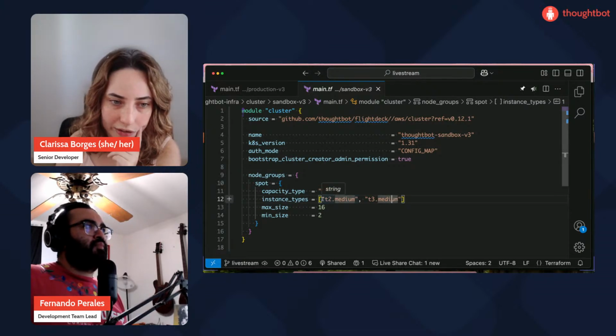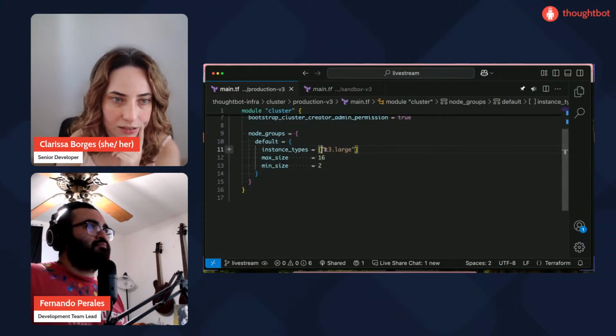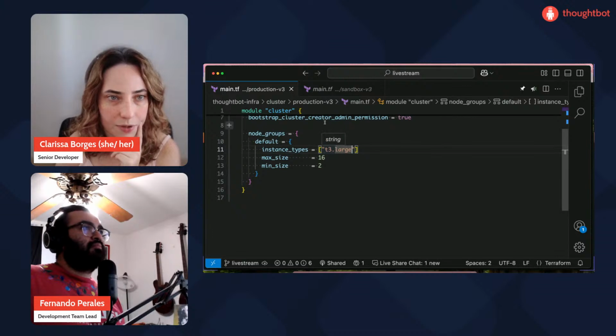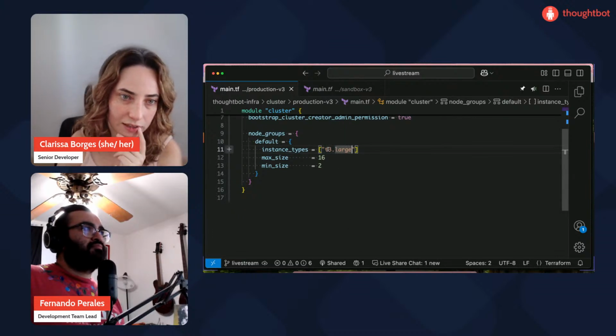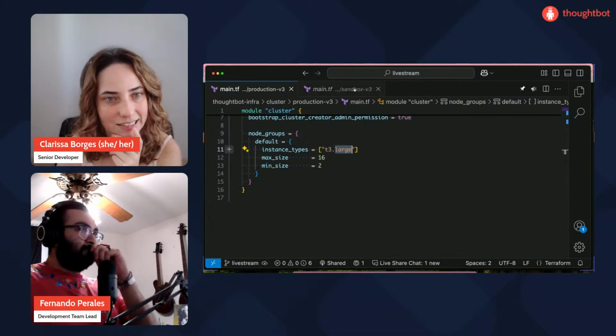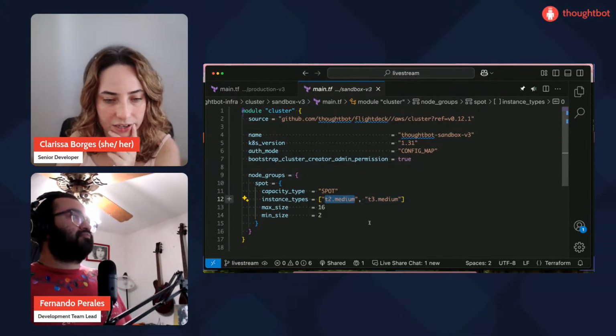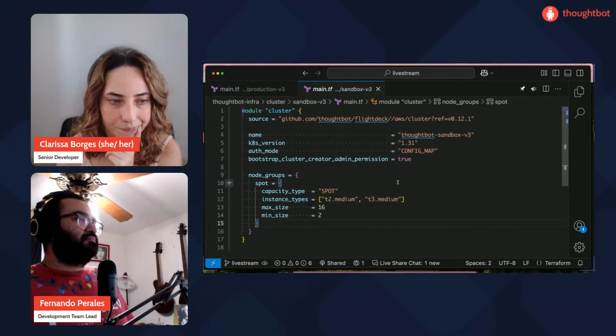If we trust that it does that well, we could think about adding a T3 medium instance type here. And if we don't need a T3 large at the moment, then it's just creating a T2. Yeah, it would be interesting, but I don't know how effective it is and how it manages that.